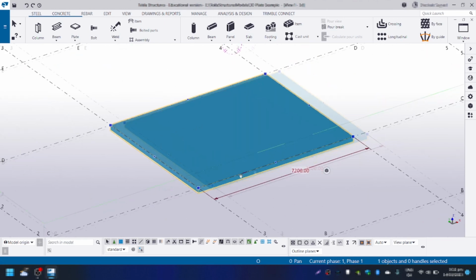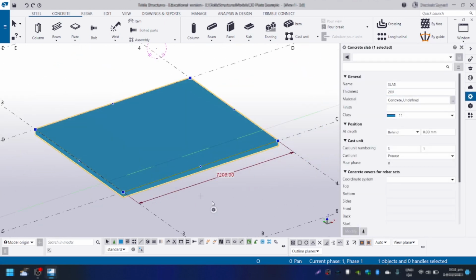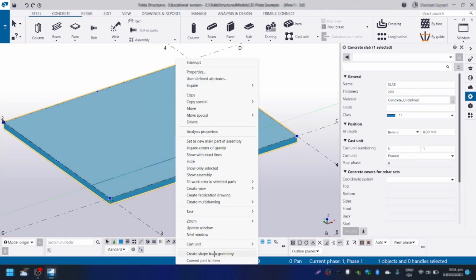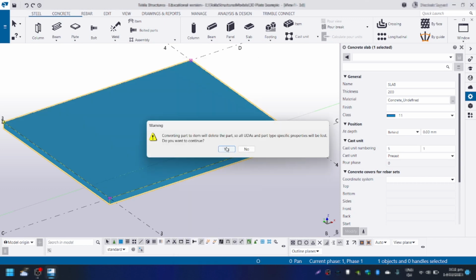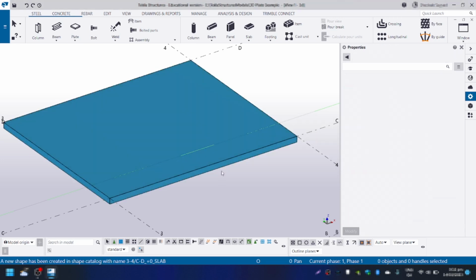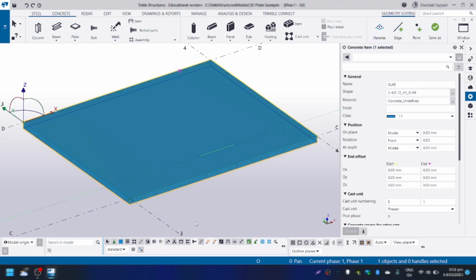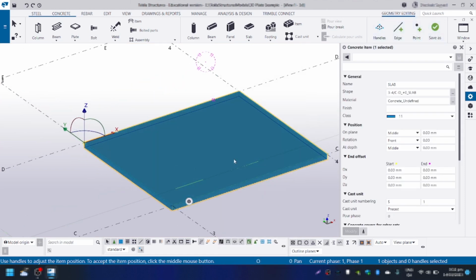Now what I need to do is see what the thickness is. Okay, 200 slab thickness. Now I need to use Control part to item, convert part to item. So you click this. It will delete all the UDAs that it has, and part specific properties will be lost. We haven't done any work on this and we need the geometry, so I will proceed with it. Once this is done, let me turn off the grid selection filter. Now when I select that, it selects it as a part.